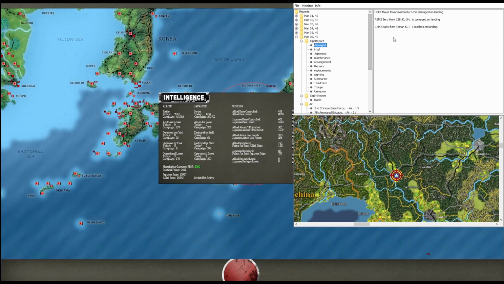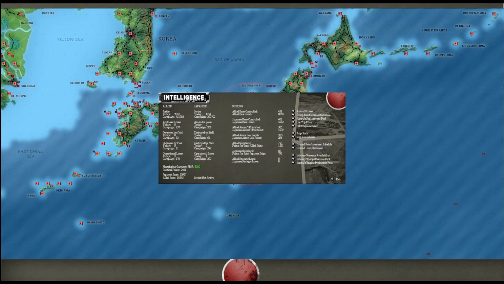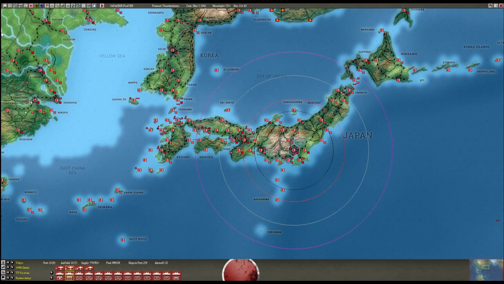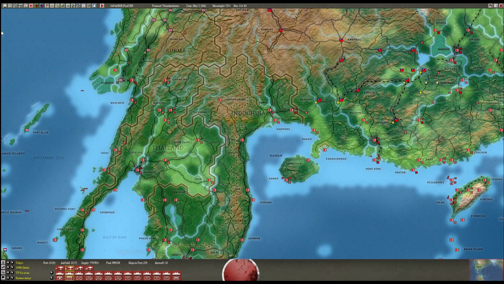And damaged aircraft. Let's see, that one crashed on landing and was destroyed, and we got 2 damage. All right. Let's hop out of Combat Reporter. Let's spin around the map here and look at some things.